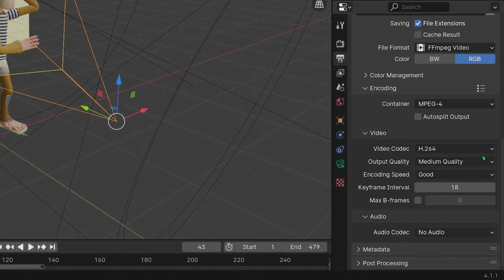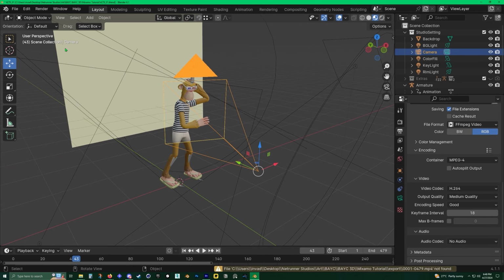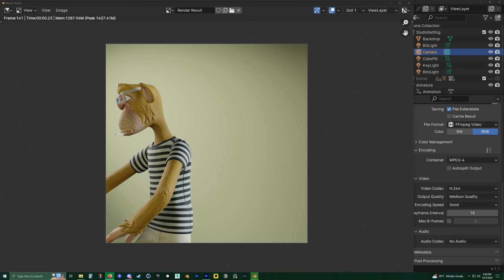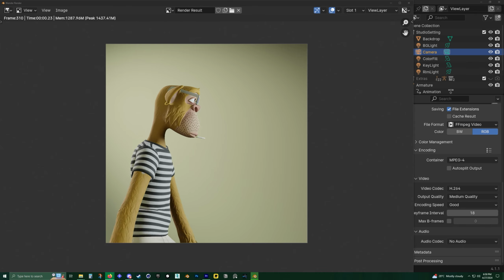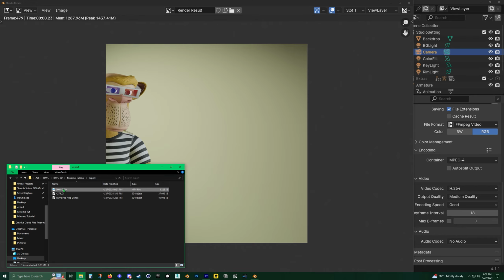If you have a lower-end system or a complex scene, lower the setting down. Then go to Render and select Render Animation. A window will pop up to show your progress, and once it's done, it will automatically send a copy to the file location you set earlier.